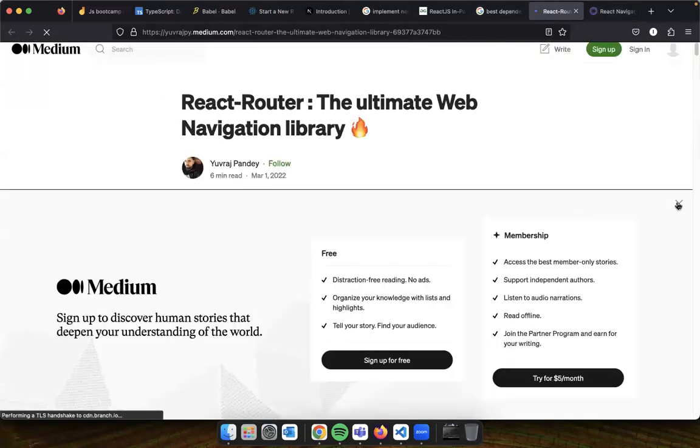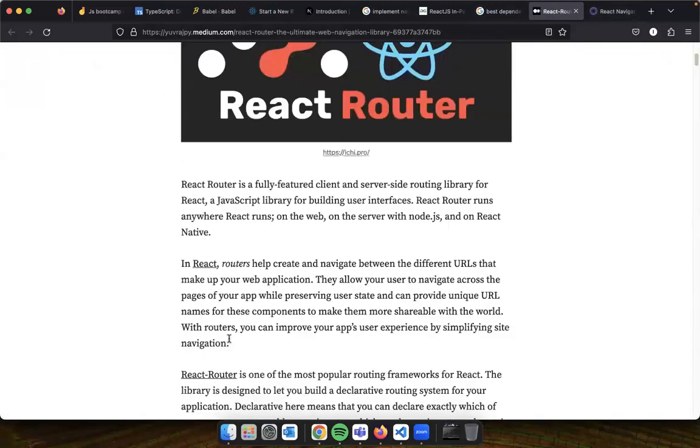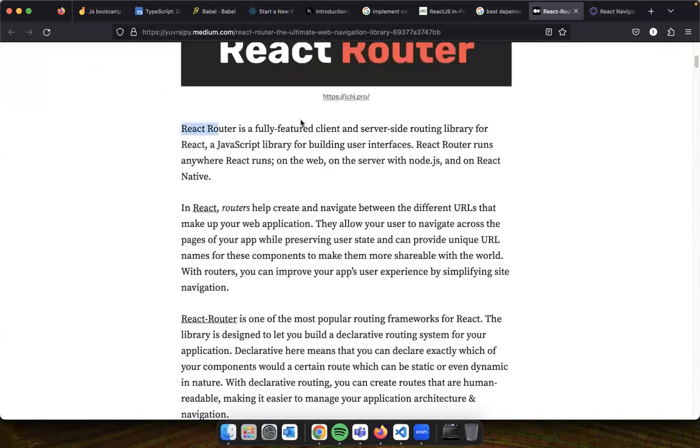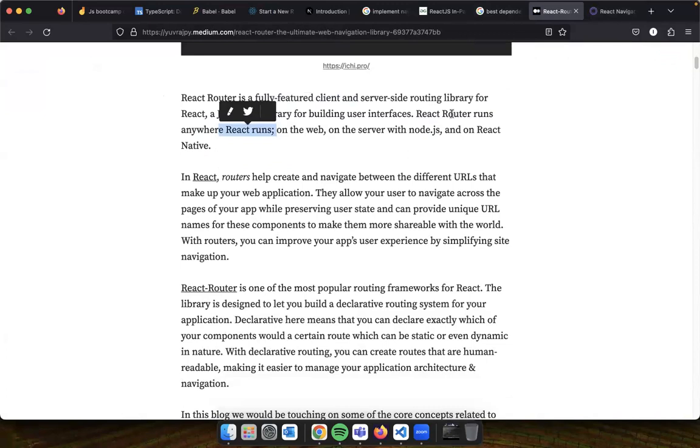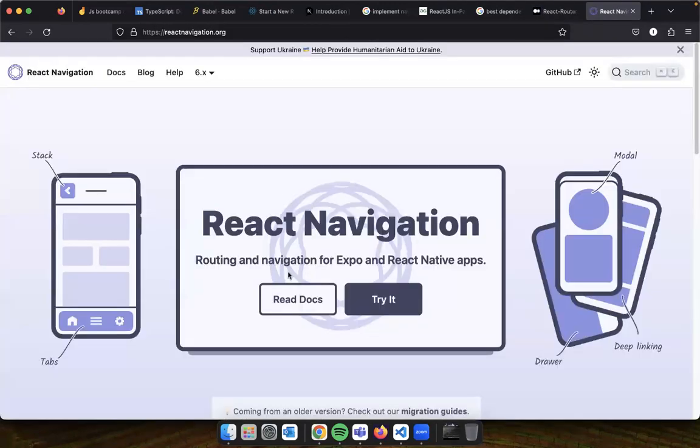So React Router is this. If I go down, React Router is a fully featured client and server-side routing library for JavaScript. Okay. It is used to build user interfaces. It runs anywhere. React runs on the web, on the server with Node.js and on React Native. Okay. So this can be used for both React Native and React.js. But React Navigation is only for Expo. Expo applications are nothing but mobile applications, hybrid applications, you can say.